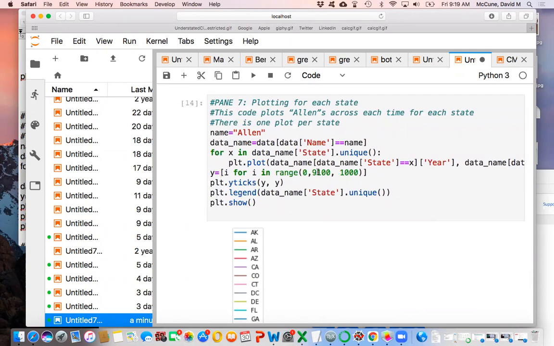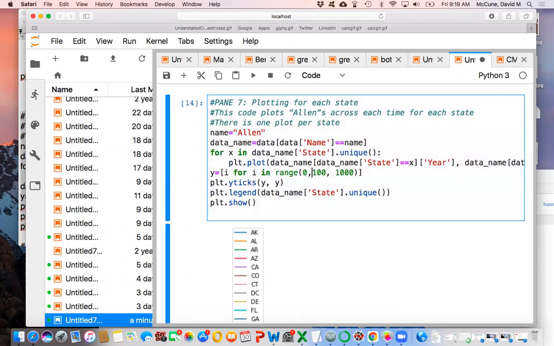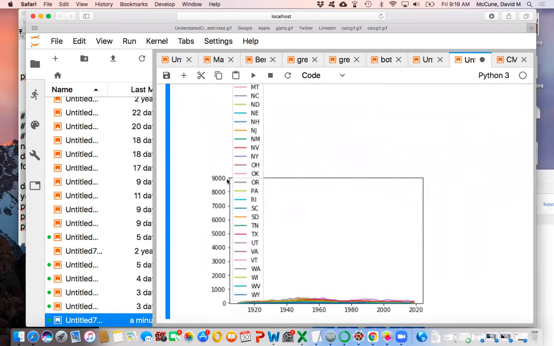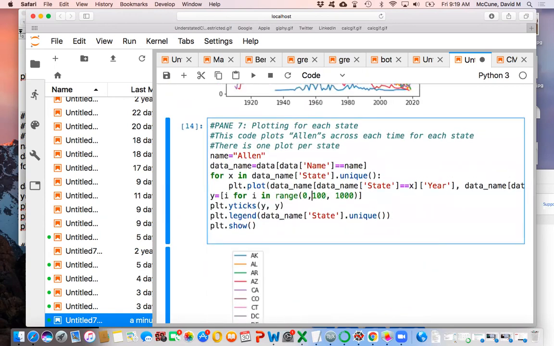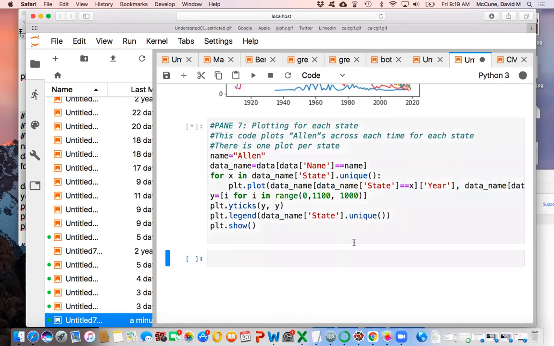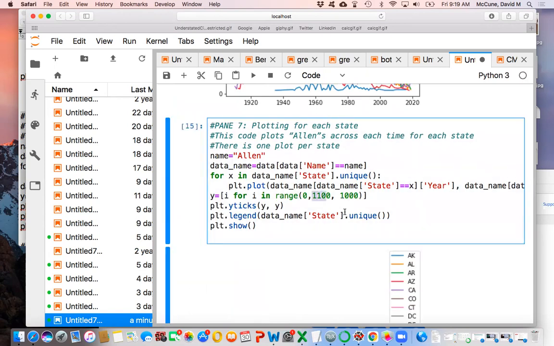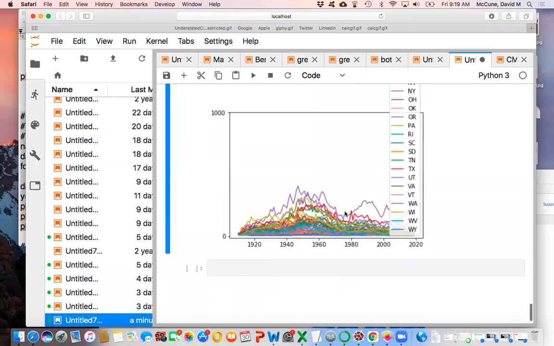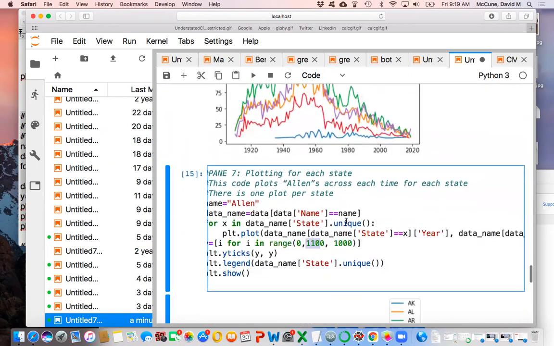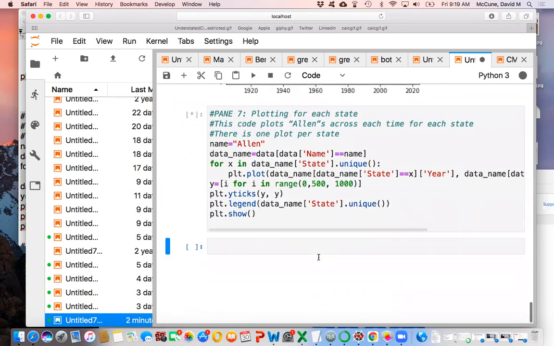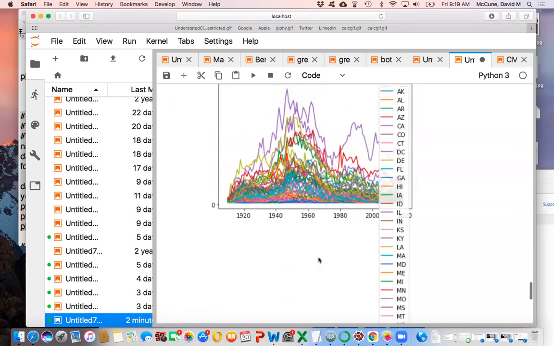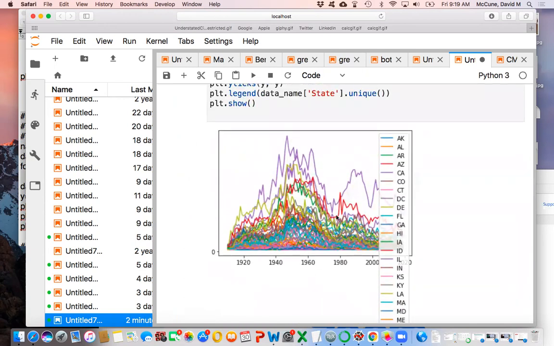Allen's. Here, maybe let me make... so this said 9100. Yeah, that's why it's so tall. Maybe make this 1100, see what it does. So this number here is controlling the scale on the y-axis. Yeah, that's a little better. So no matter what you make the scale, let me make this like 500, no matter what you make the scale, this picture is going to be just a mess. So here's all Allens over all states. And here's a legend, which is not particularly helpful because there are so many plots. So again, this is just a mess.